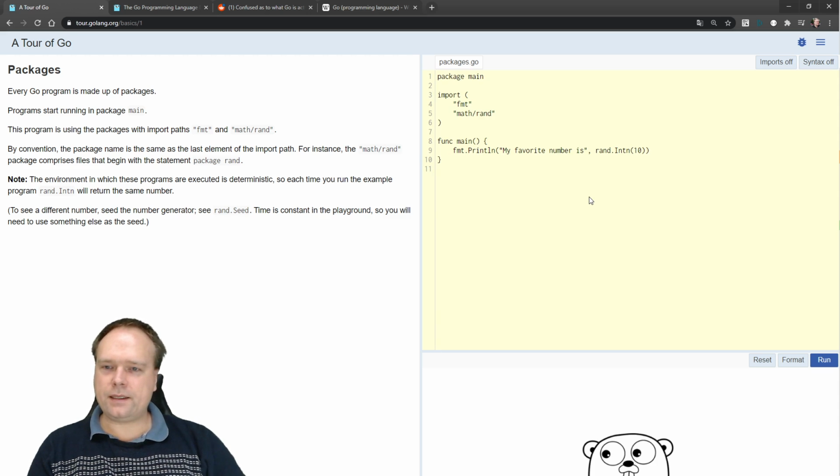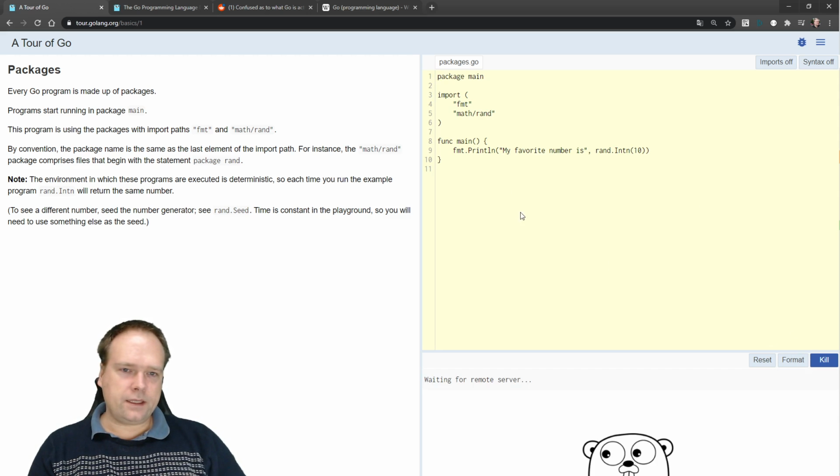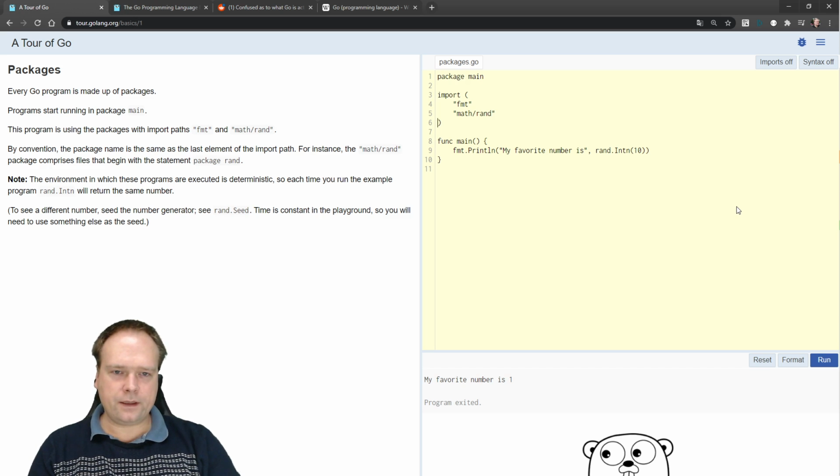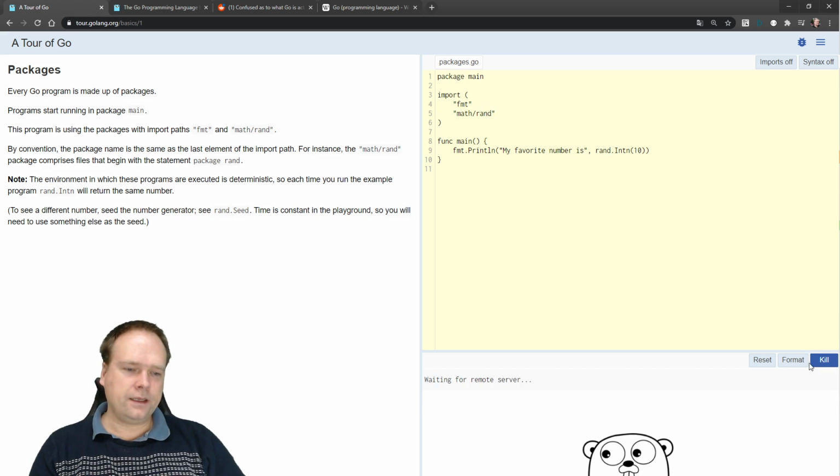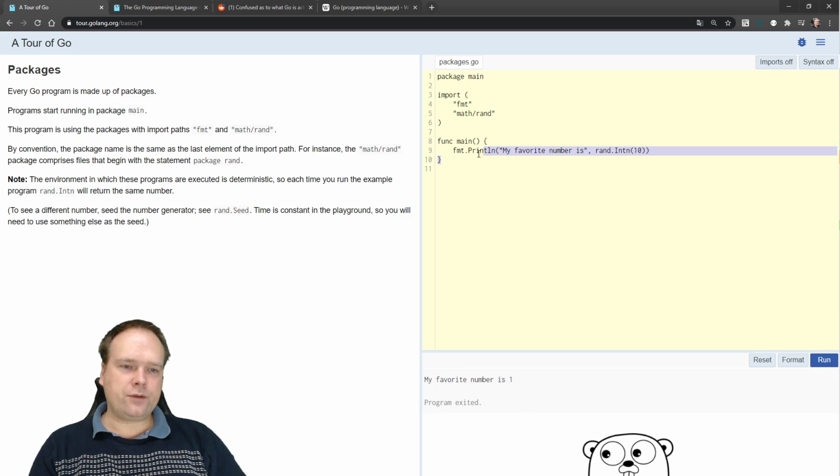So these are packages. My favorite number is, and then a random number. So right now here we use the rand from the math package right here. My favorite number is 1. Let us just run again, so we can get a random number between 1 and 10.